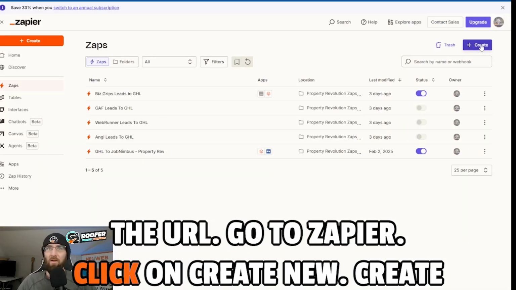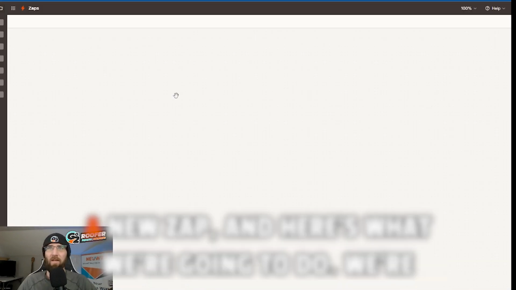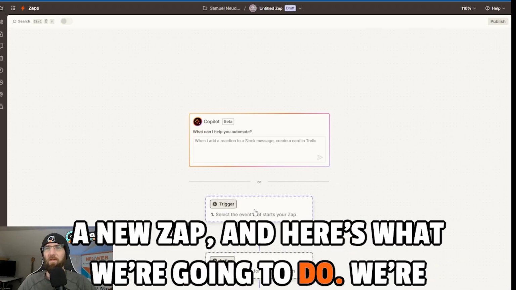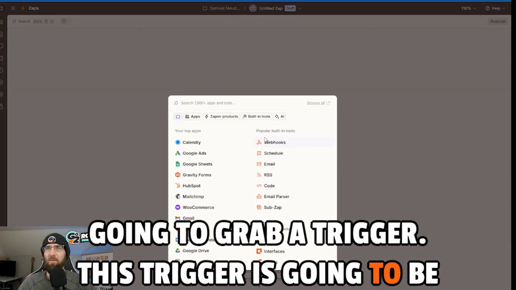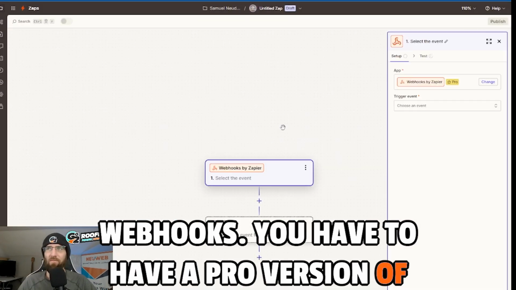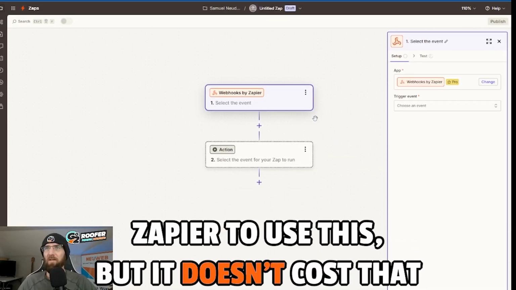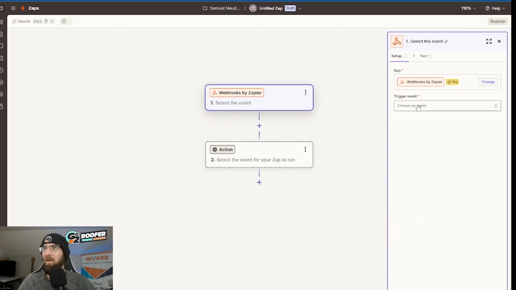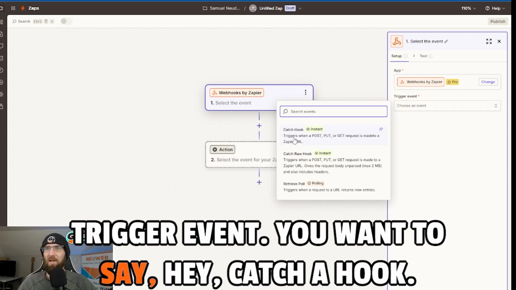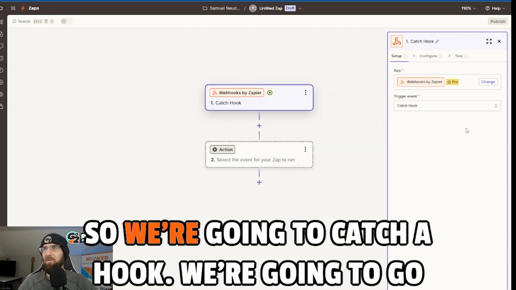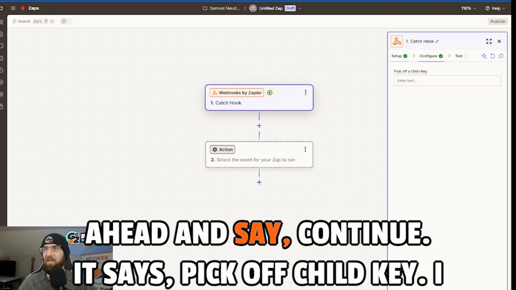Go to Zapier, click on create a new zap, and here's what we're going to do. We're going to grab a trigger. This trigger is going to be webhooks. You have to have a pro version of Zapier to use this, but it doesn't cost that much, so go ahead and do it. Trigger event. You want to say, hey, catch a hook. So we're going to catch a hook. We're going to go ahead and say continue.